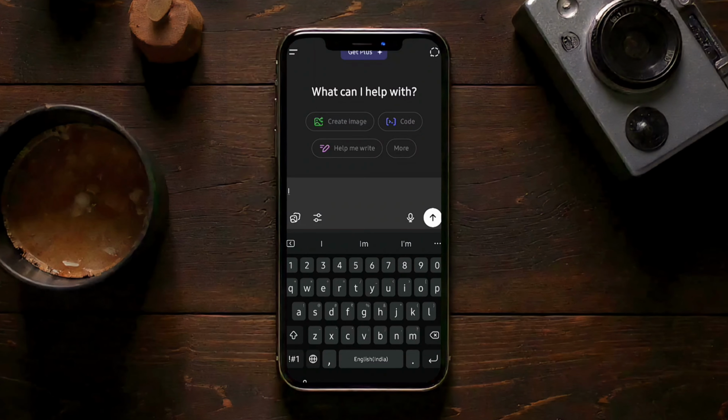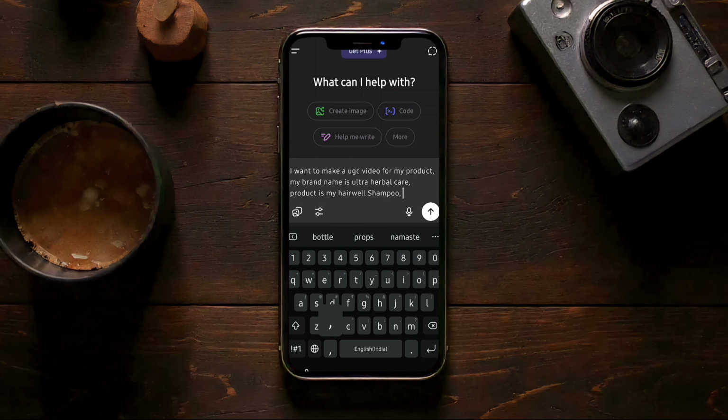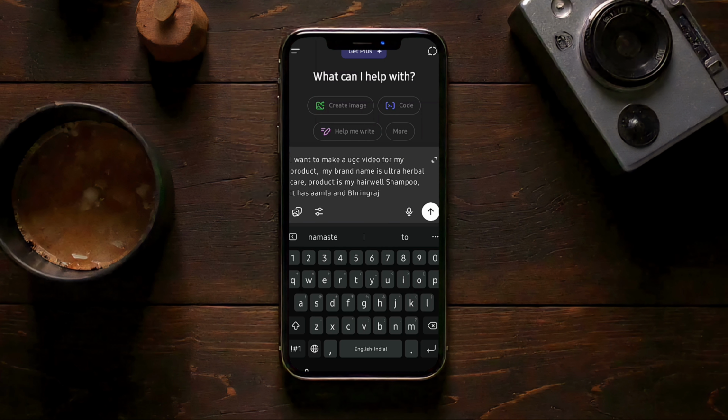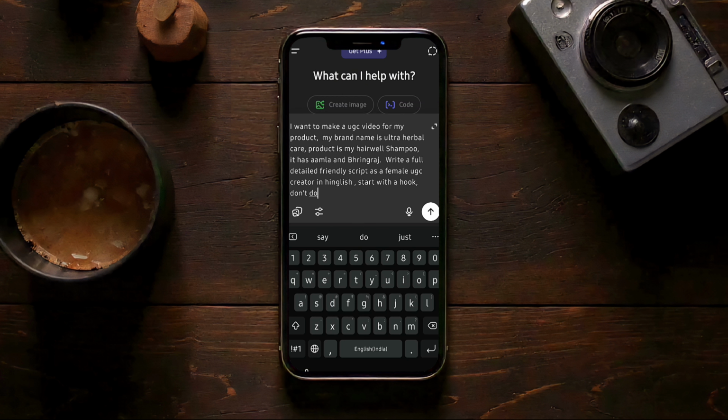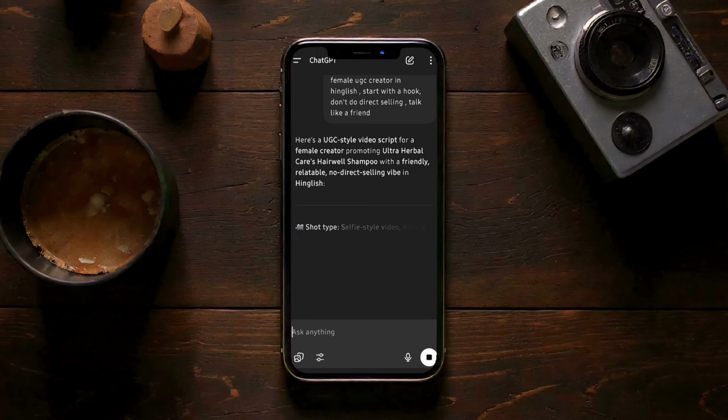So let's start. The first step is to use ChatGPT and build a story around your product. Here our product is by Ultra Herbal Care. So I'm building a story around everyday hair struggles. Then I asked ChatGPT to help me write a UGC style script that felt natural, playful and relatable. Then hit generate and now our script is ready. You can see the script.